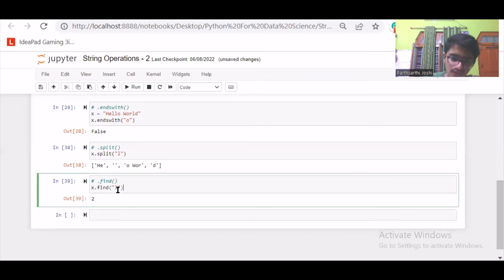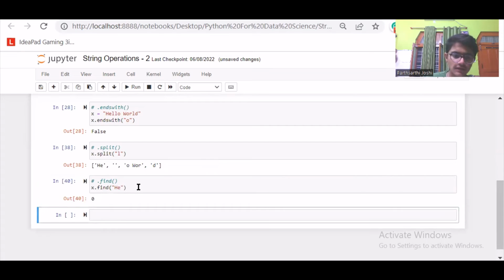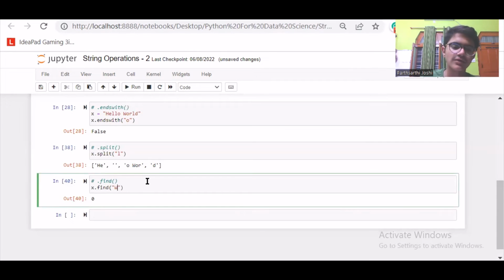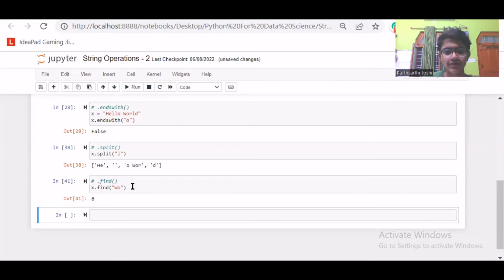You can also try it for, suppose I write HE. Then it is telling me 0. Why? Because H occurs at the 0th index. It is telling me for the first character. You can interpret it, right? I can also try out with WO. W is occurring at the 6th index if you see: 0, 1, 2, 3, 4, 5, 6. So it is telling me the index of W, right?